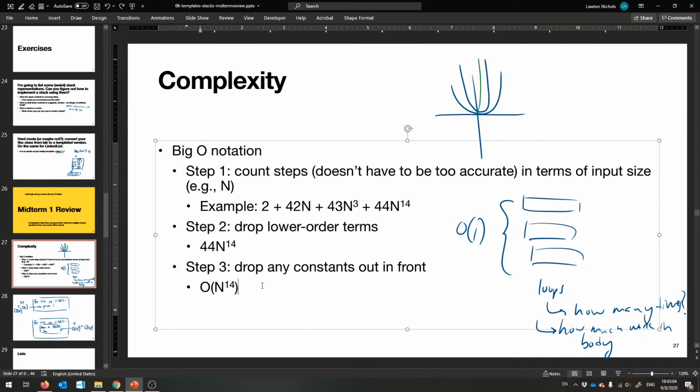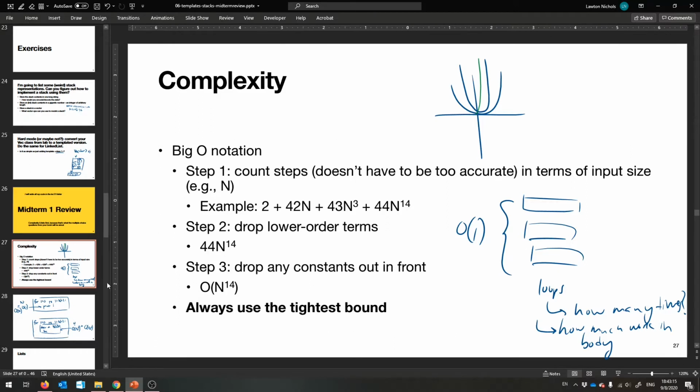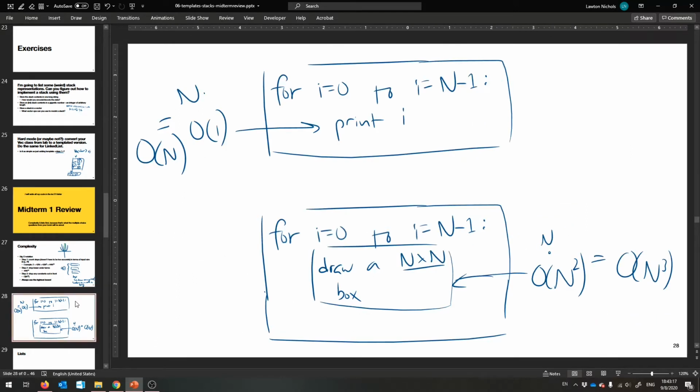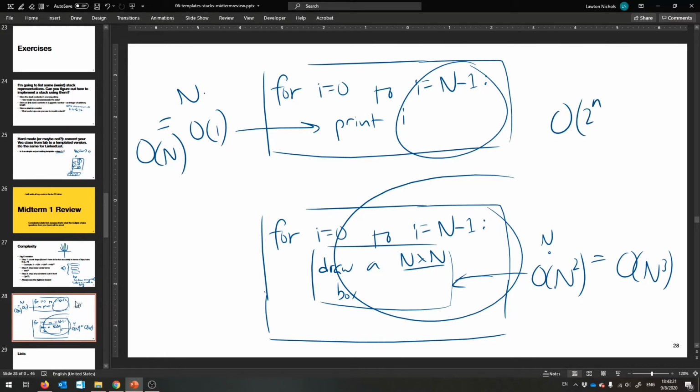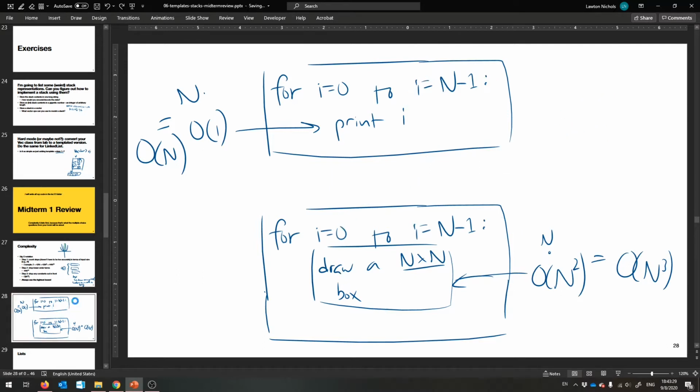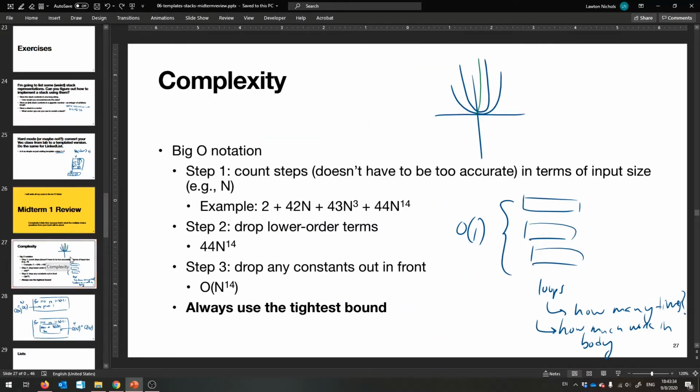And always for complexity, you want to use the tightest bound. Otherwise, I will mark it incorrect. Okay? That's a huge key, because yeah, sure, this and this are both O of 2 to the n, but that's telling us nothing about the running time of the algorithm. Okay, we want the tightest bound, the smallest possible thing you can put inside of the O. Okay? That is, I guess, complexity in a nutshell.